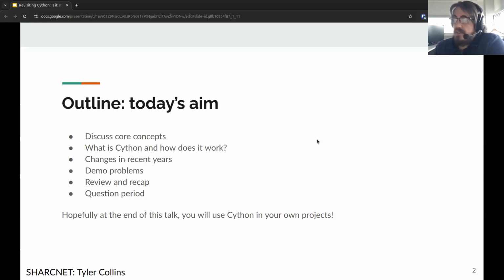Okay. So today's aim, we're going to discuss some core concepts. So for the computer science people in the audience, that's complexity and types. For the non-computer science people in the room, I'm going to do my best to get everyone on the same page and give you some formal definitions you can use for today. They won't hold up to intense scrutiny, but they're good for today.